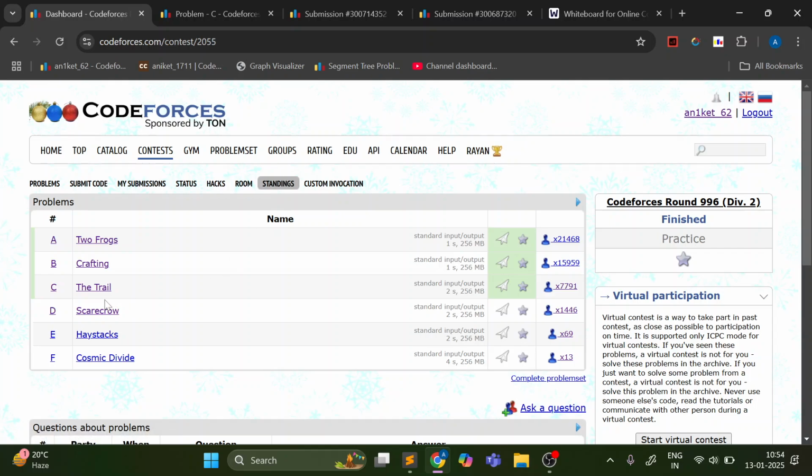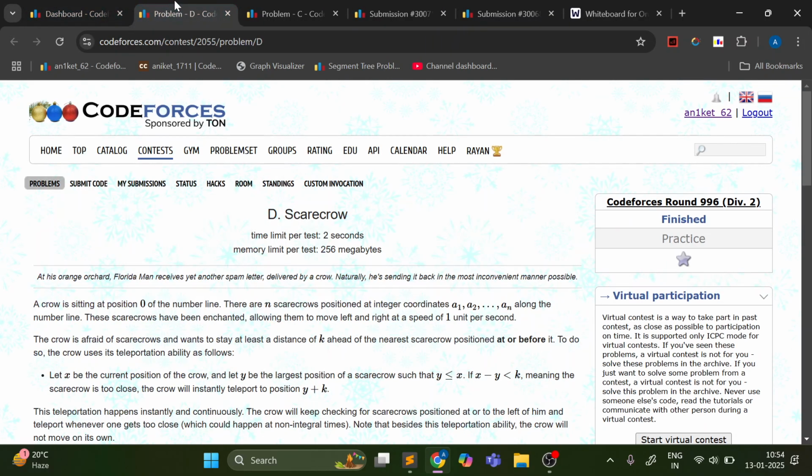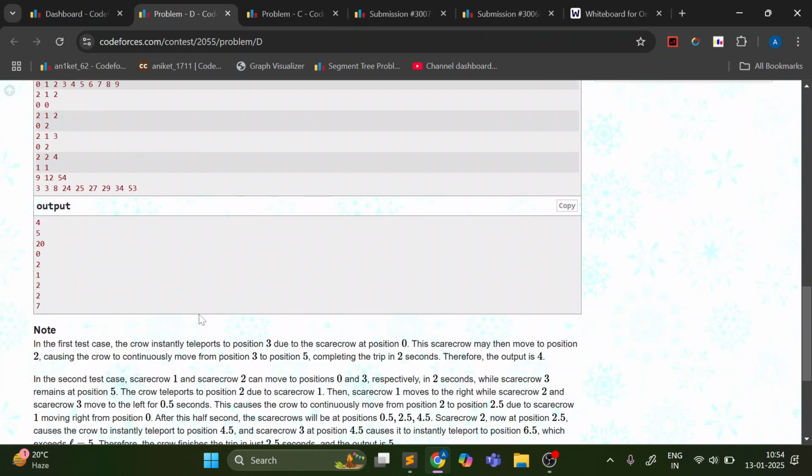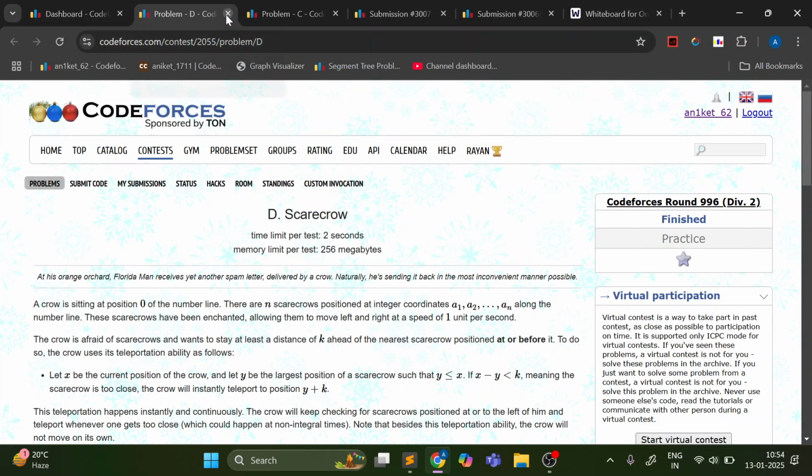So pretty decent contest for me also. I got positive delta. And D was pretty difficult compared to C, I would say. The cap is too much. I will try to solve it.